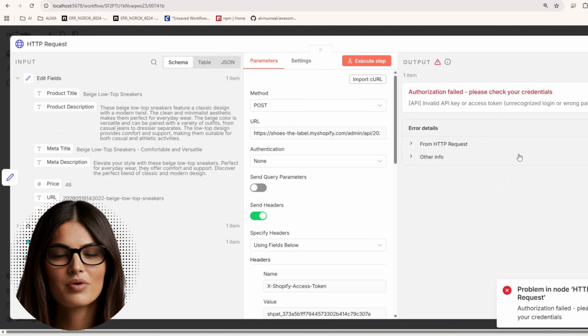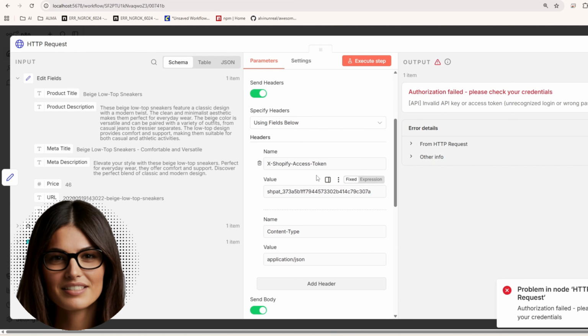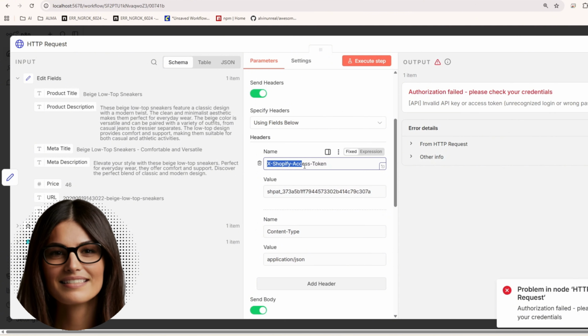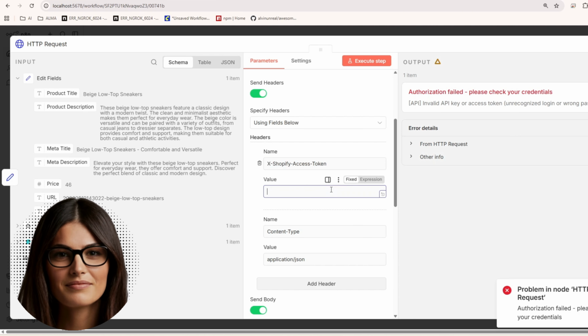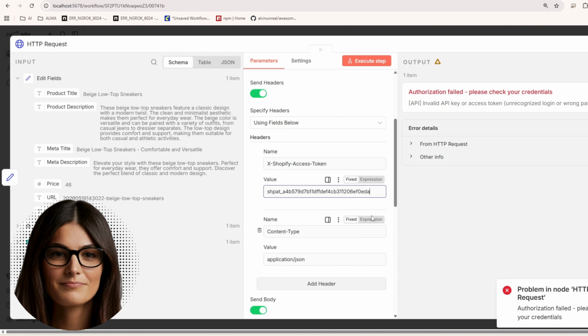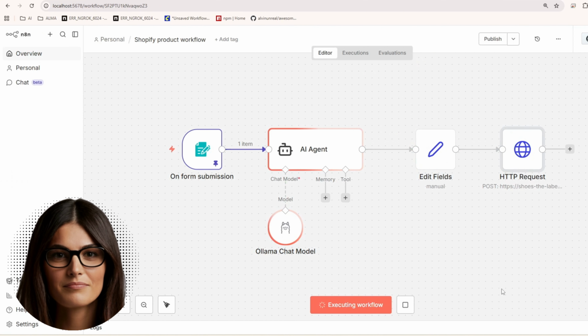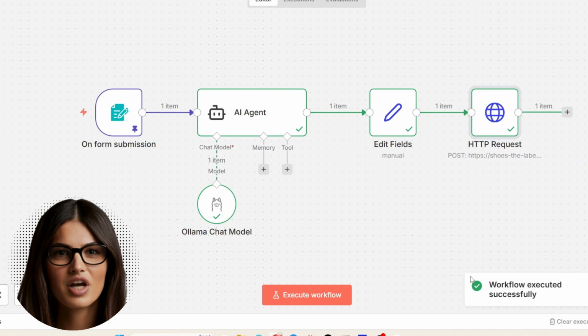Now open N8N or any other platform and create a new request. Add this header, x-shopify-access-token. Then paste your token as the value. You can now start making authenticated Shopify API requests.